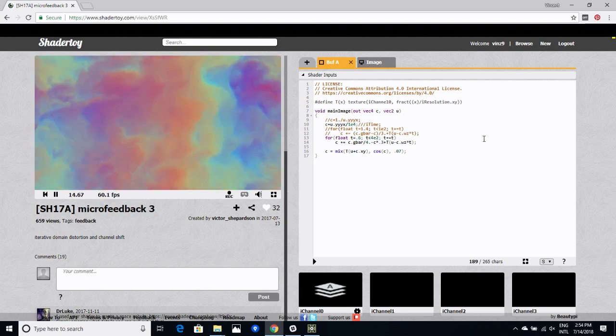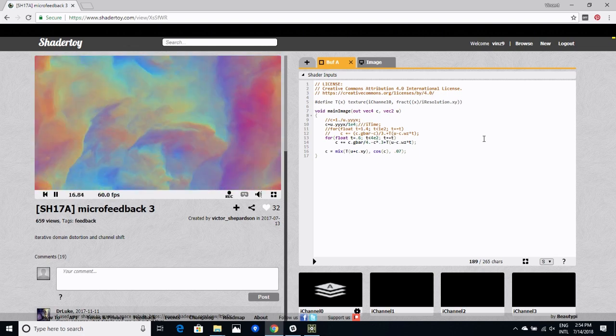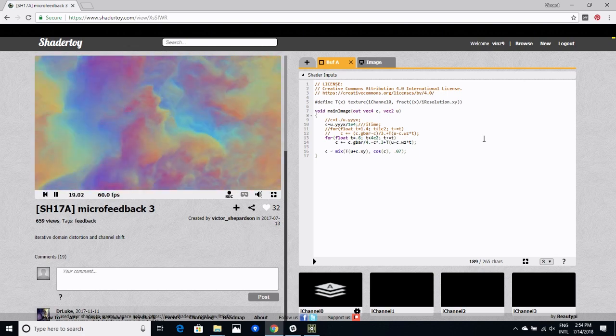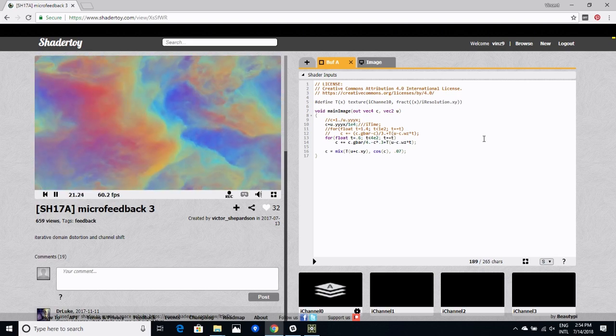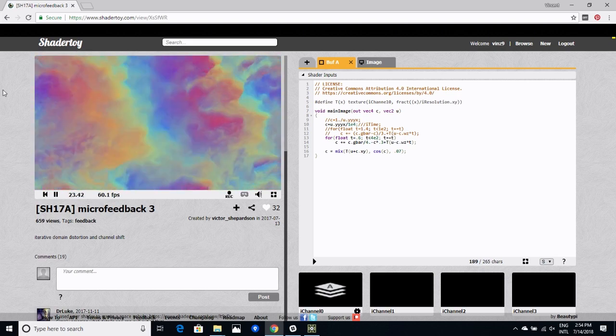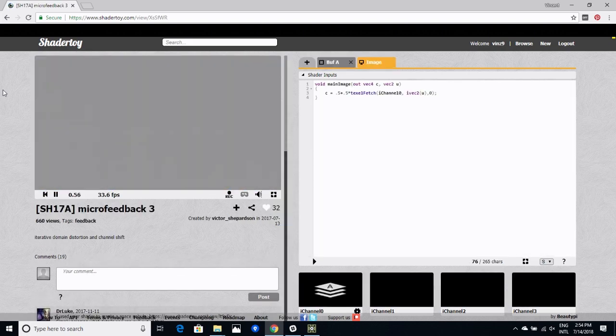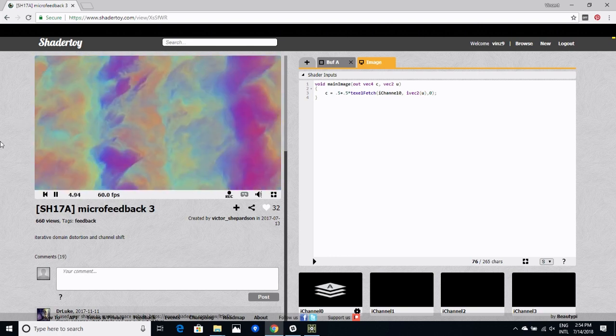So I think it was part of a contest to do a very short shader that gives interesting results. When you reload it, it starts gray, and then you kind of have these emergent swirls that appear.